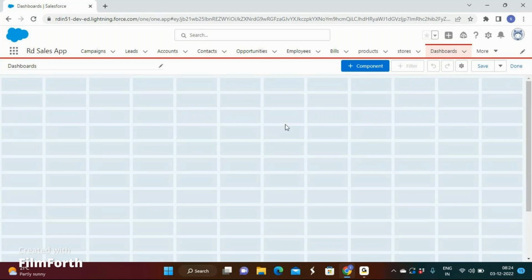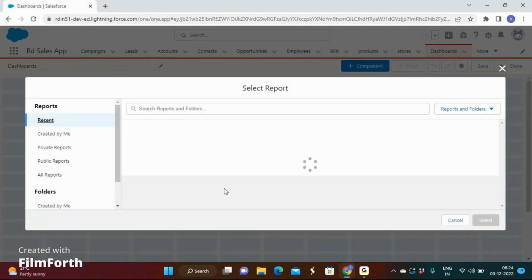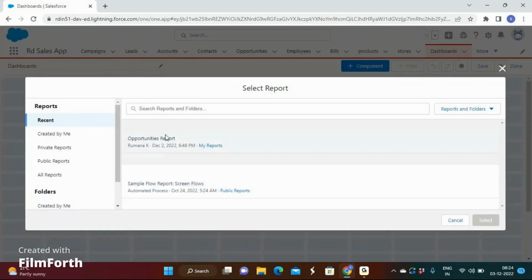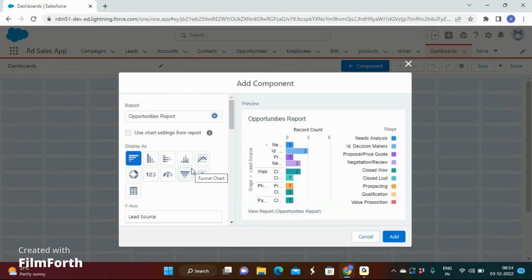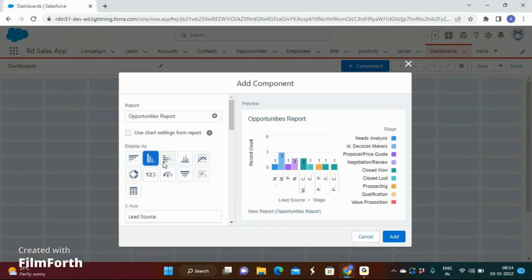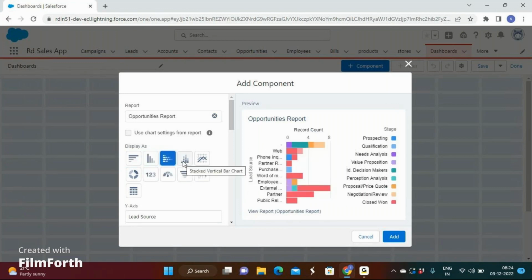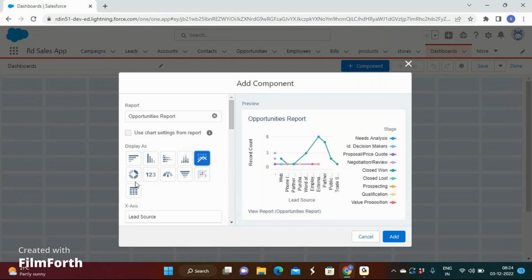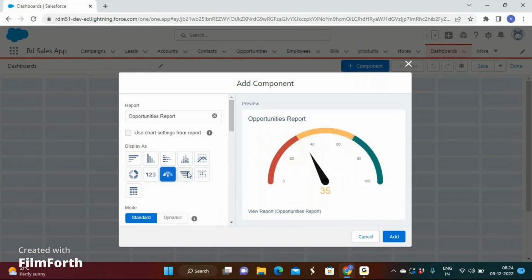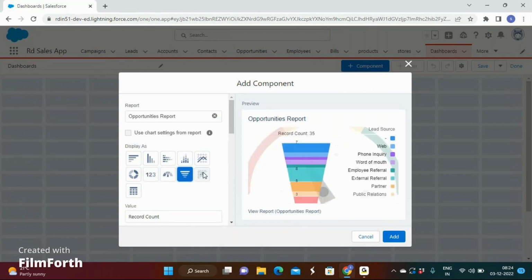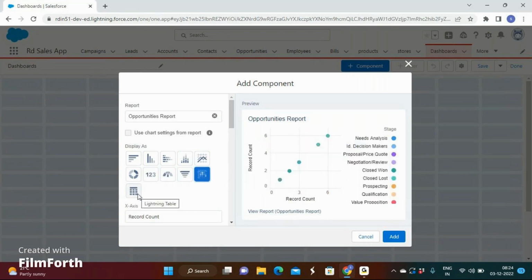It's a grid model. So on this grid, we can add the components. Click component, select the report. We can represent it in different formats: horizontal bar, vertical bar, stacked horizontal, stacked vertical, line, donut, metric, whole chart, funnel chart, scatter chart, lightning table.